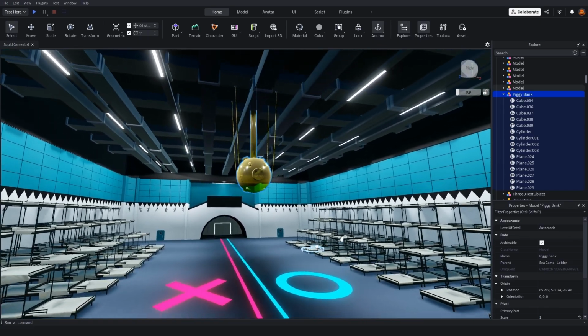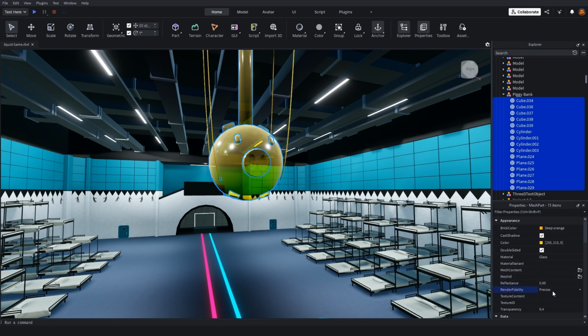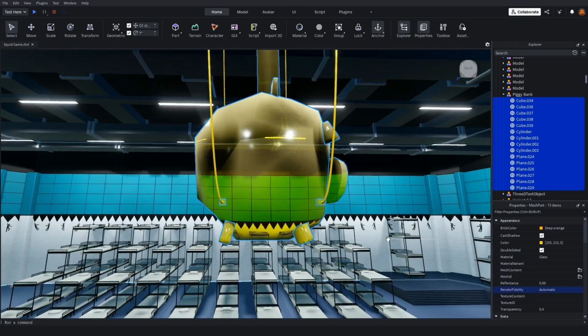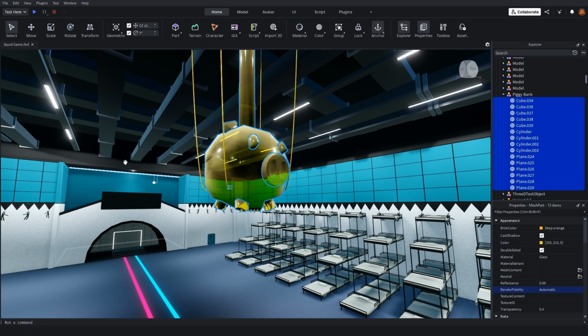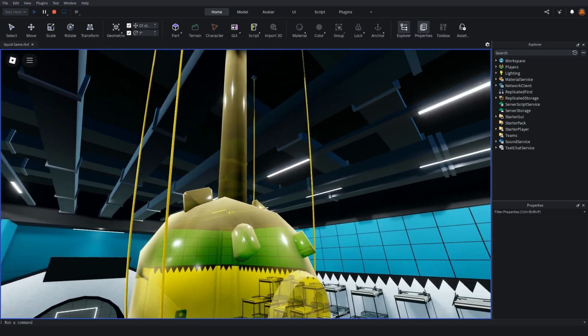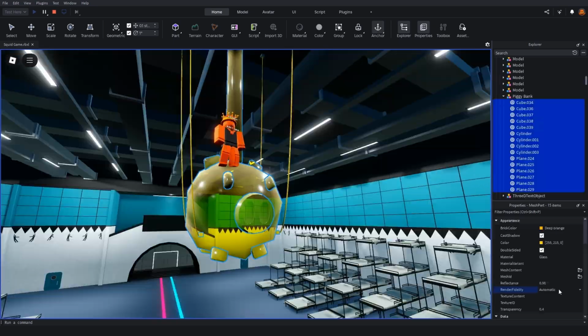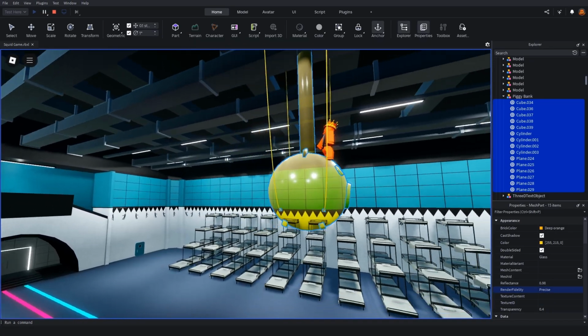We have an example here with the piggy bank. I take the models that make up the piggy bank and I set it to automatic. Here comes a certain problem that we have. For example, this piggy bank, I have the render fidelity set to precise, because when I set it to automatic, I get this problem. Even when I load into the game, I get the same problem with the model not being loaded well. Precise shows how the model exactly looks and renders it in the best quality possible, as you can see here.